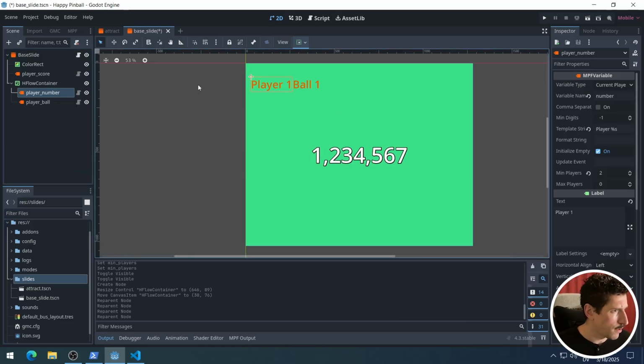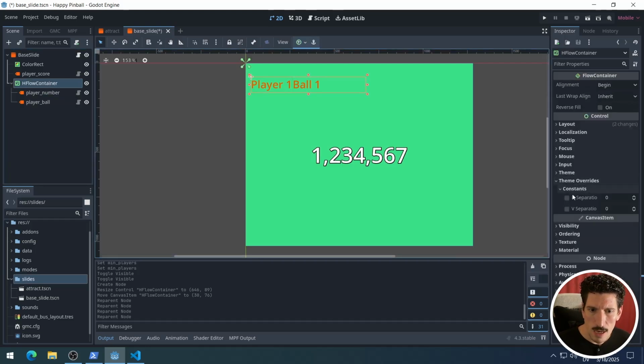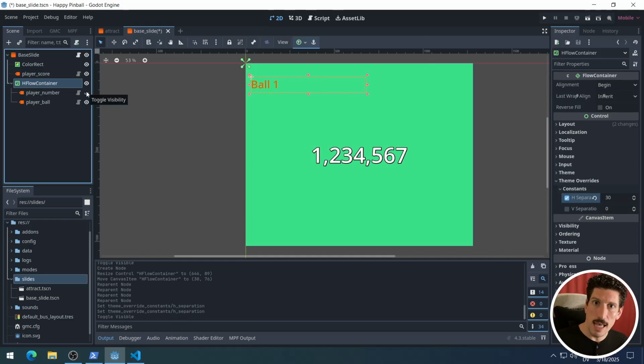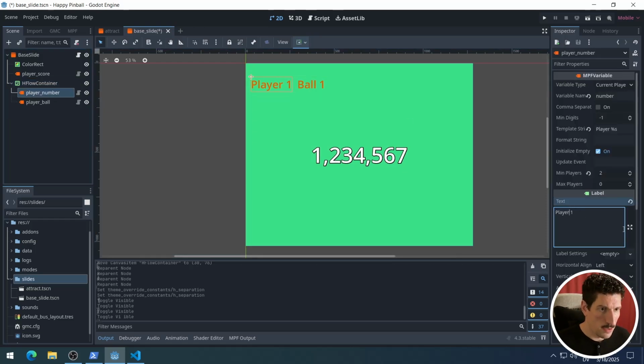They are kind of close together. So we click on the HFlowContainer and go down to Theme Overrides, Constants, and we'll set the H separation to 20. Maybe a little bit more, maybe 30, to get 30 pixels of space in between the children. And you'll notice here, if we hide the player number, ball scoots over to the left. So we can dynamically adjust the position of those elements without having to worry about what they say. And if we were to go to player number here and change it to say player number, it's automatically going to move things over.